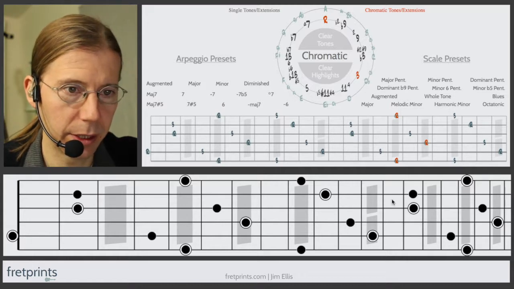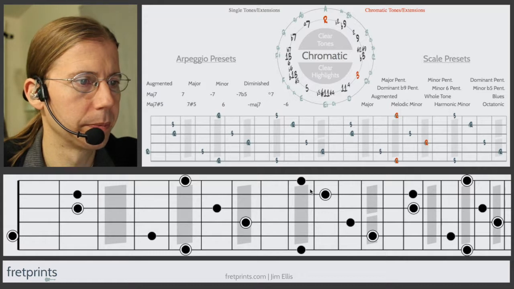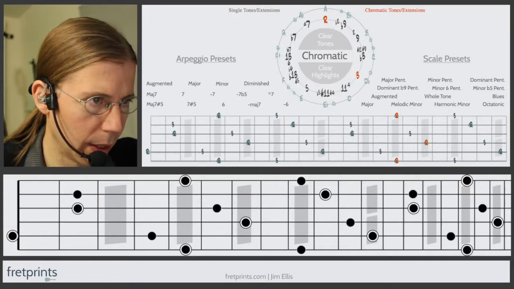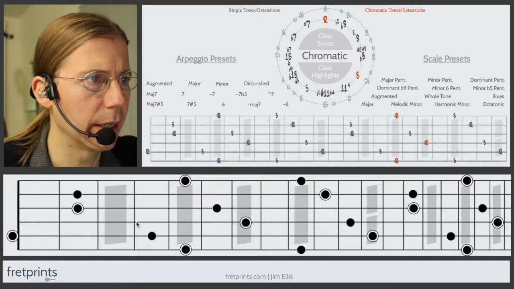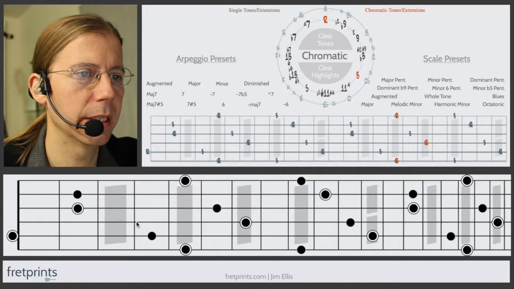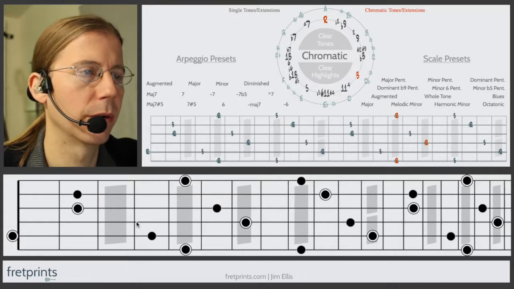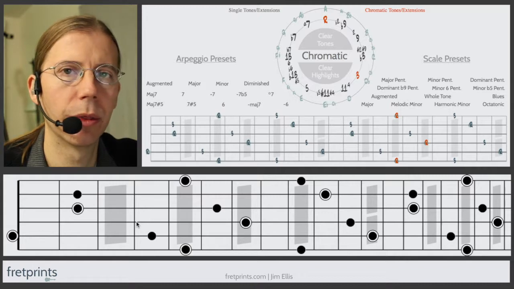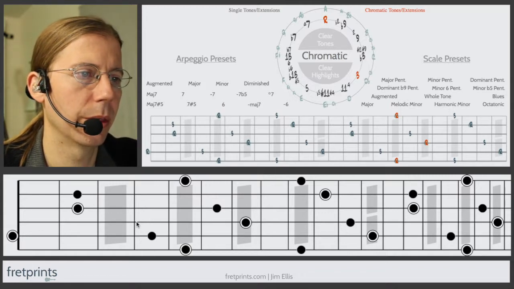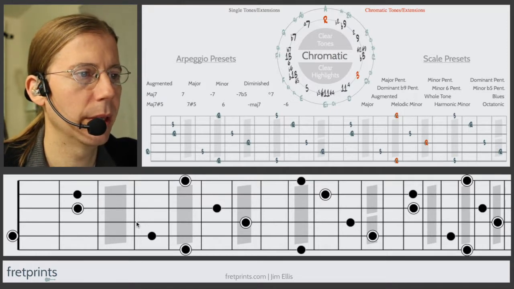So let me make sure I got everything here. All right, looks like that's pretty good. So this is how the major third looks. So from a root note to a third, or a one to a three.